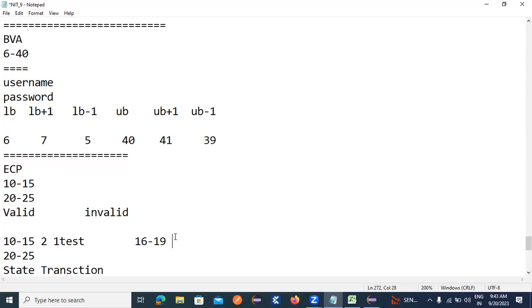Next line. Here we are able to divide into 2 parts. The first one is valid. The second one is invalid. Clear?